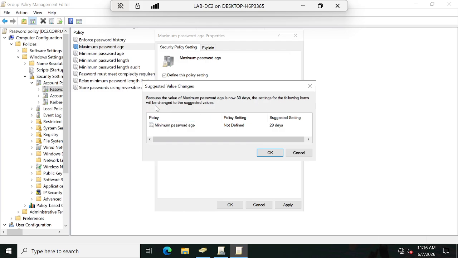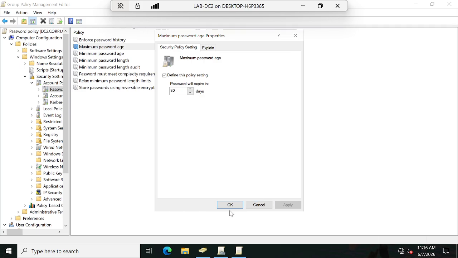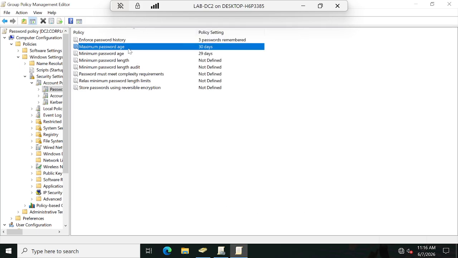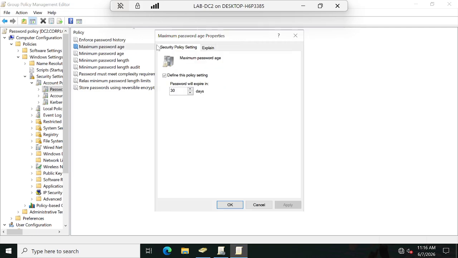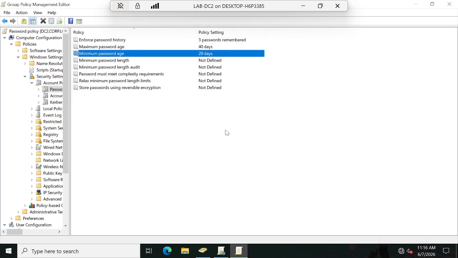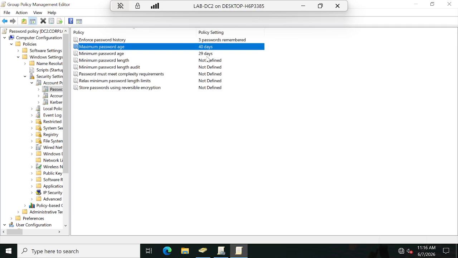The following items will be changed to the suggested values. So this is the setting. See here, if I set 30 days, the minimum is by default set to 29 days. If I set 40 days, the minimum password age is 29 days and the maximum password age is 40 days.